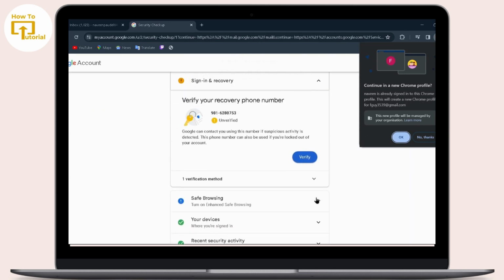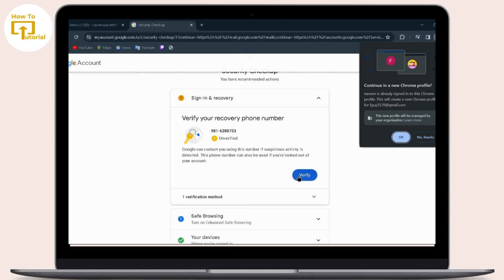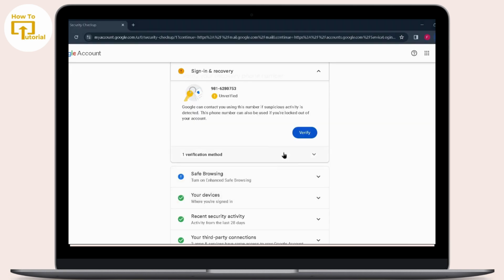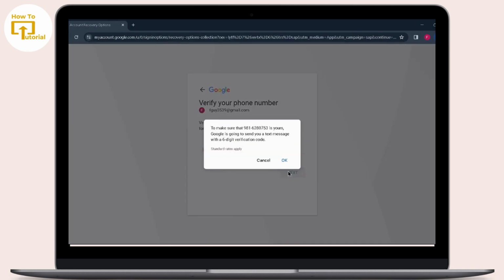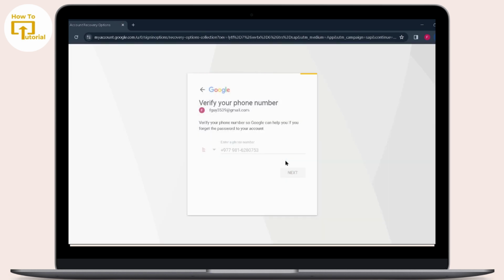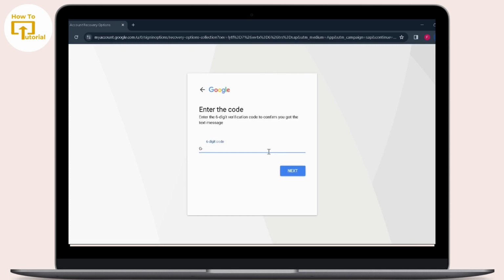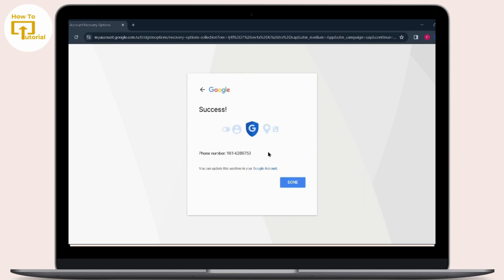So now what you can do is verify your account. Just tap on verify. After tapping on verify, just tap on next. And now you will receive a 6-digit code on your number. Just tap on OK. After tapping on OK, just enter the 6-digit code and then tap on next. After entering the code, just tap on next. After tapping on next, tap on done.